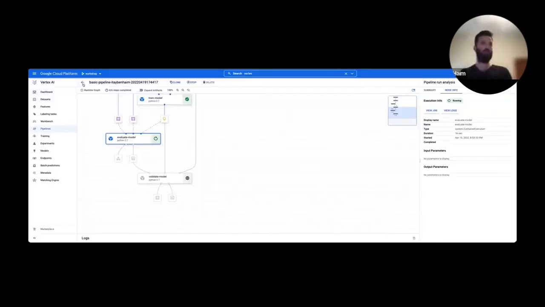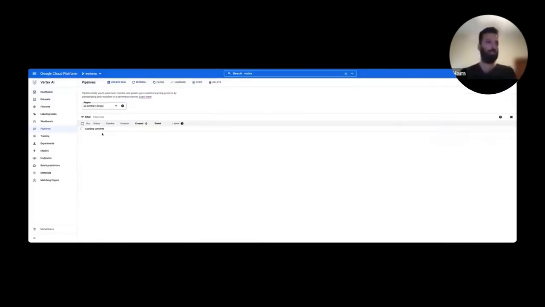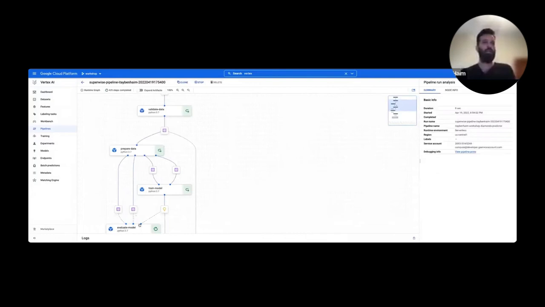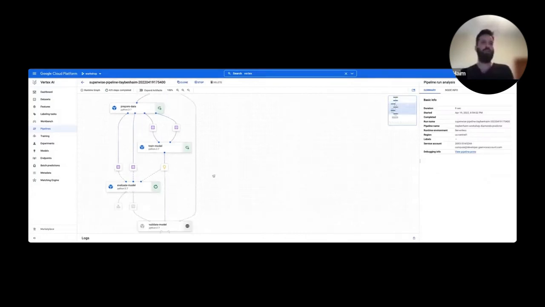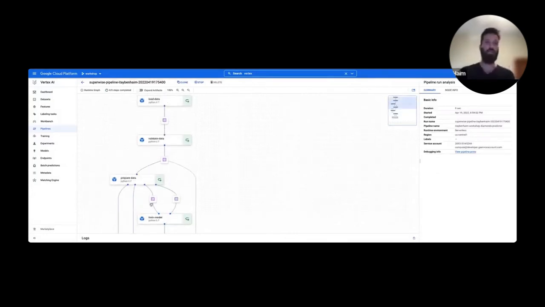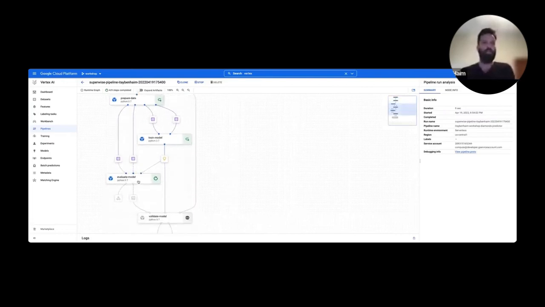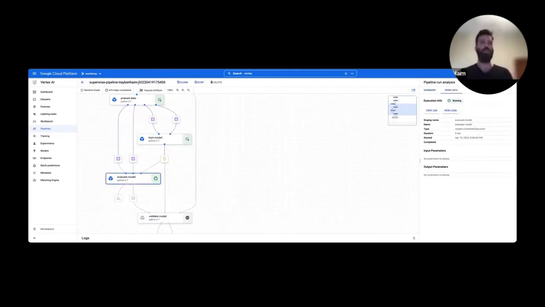So now we can see that a new step came up, Superwise pipeline. And you see that all the steps that were cached and finished successfully are not going to run again. And right now it's in the evaluation model. Now, I think that's a good point to go and explore the diagram itself, the Kubeflow diagram.